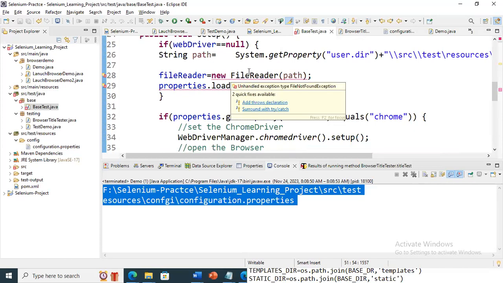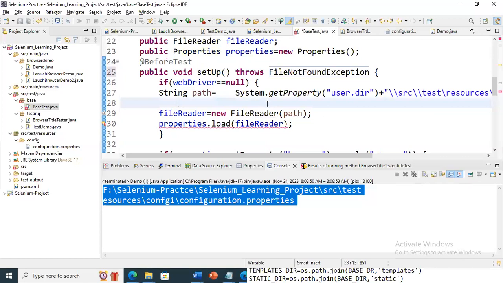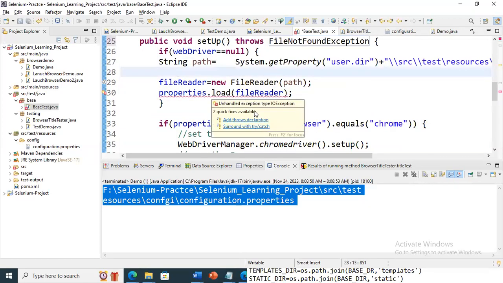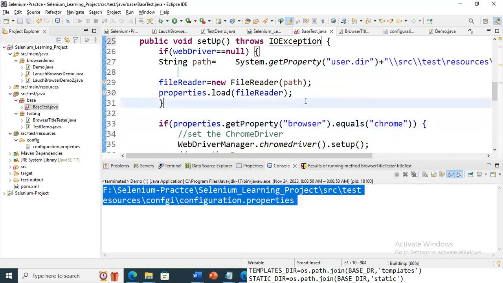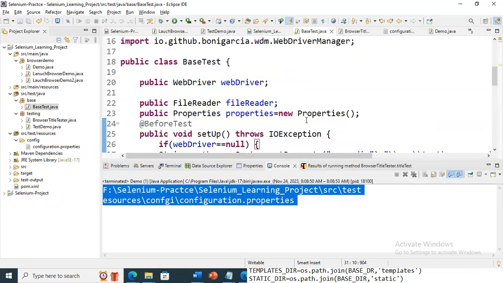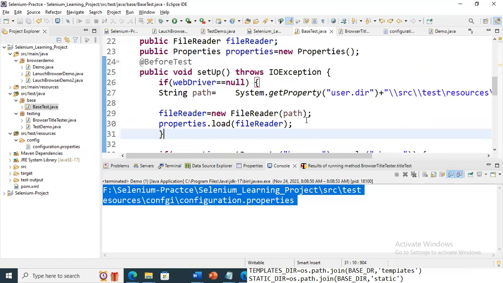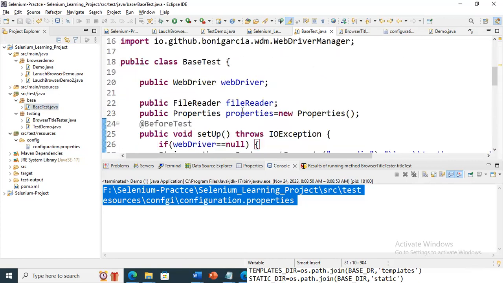Now it raised an exception here. This line raised an exception, so you need to add throws. This line also raised an exception, so you just need to add the throws keyword. Now you can check here. Now you have externalized the browser information and the URL that you want to load in a web page. Now let's try to run our test case.